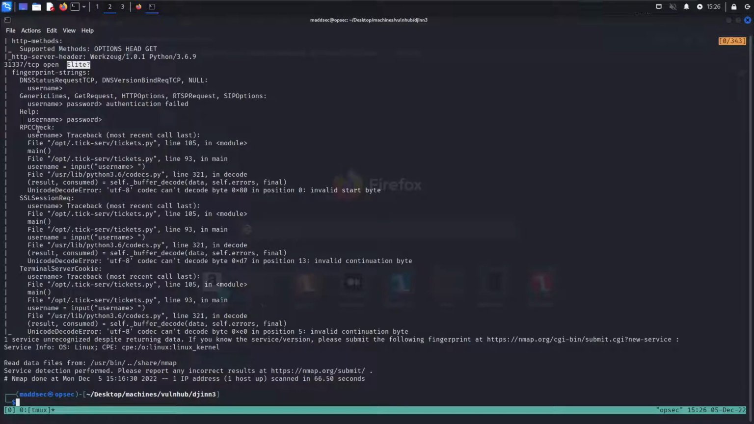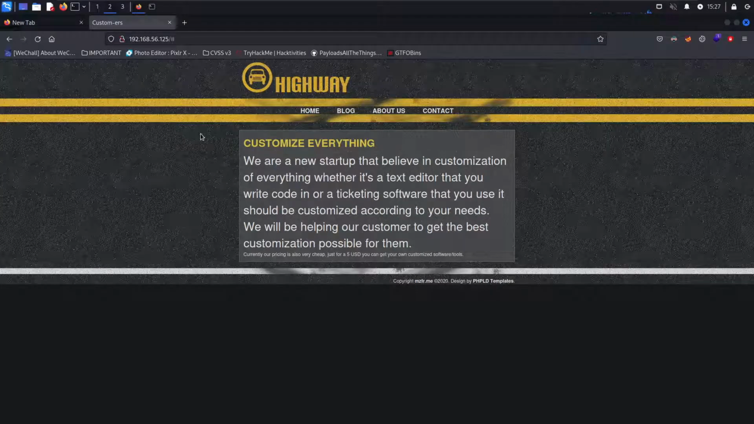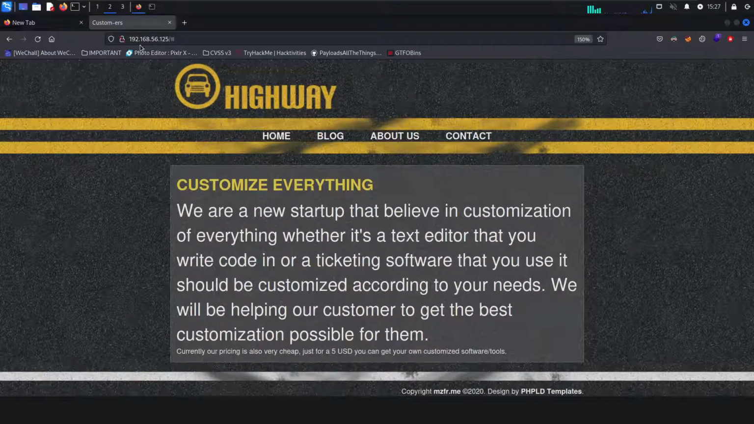However, one of the default scripts got this, like file tickets.py, which is interesting. What else? Input username, then username. Apparently it's looking for a username, probably a password as well, so login or something like that. But well, let's start off by taking a look at the web page, right?